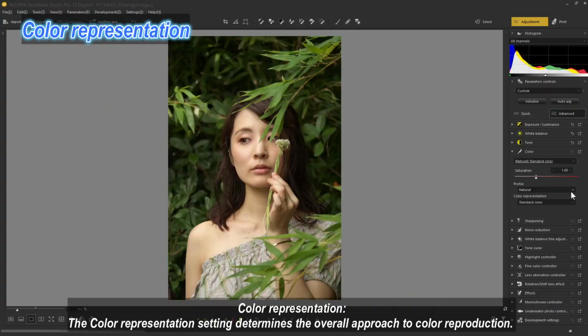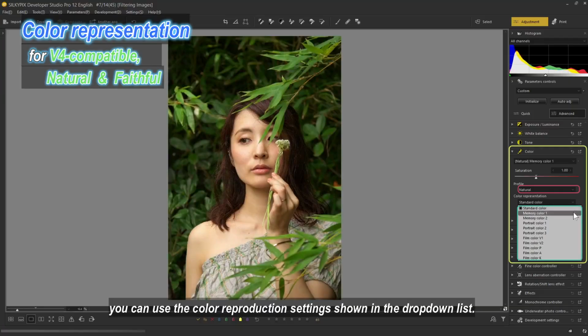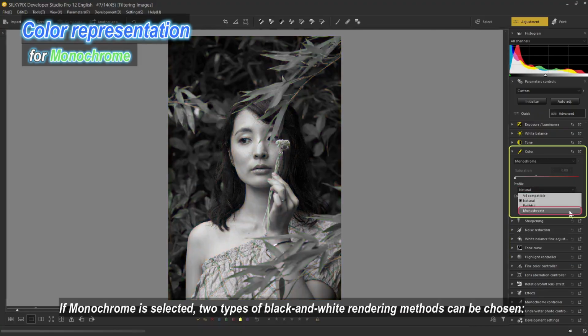Color representation. The color representation setting determines the overall approach to color reproduction. If you select the V4 compatible, natural or faithful profile for raw data, you can use the color reproduction settings shown in the drop-down list. The color representation settings include categories, such as standard color, memory color, portrait color, and film color. If monochrome is selected, 2 types of black and white rendering methods can be chosen.